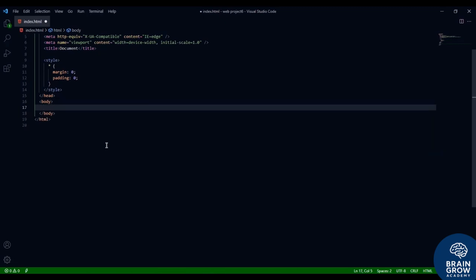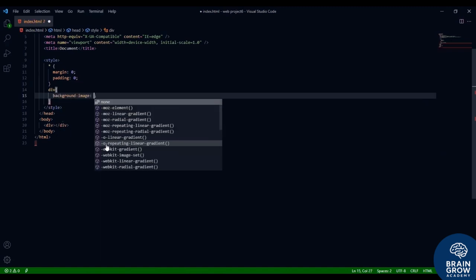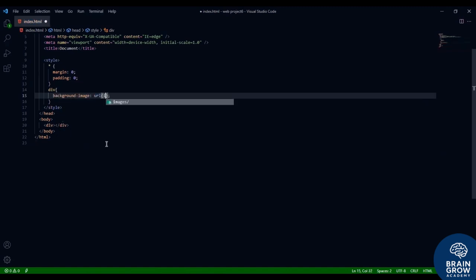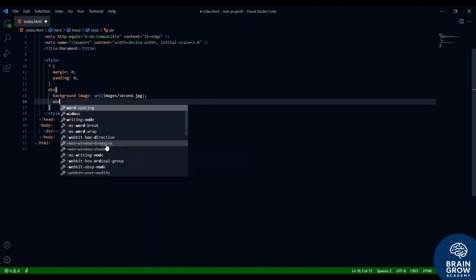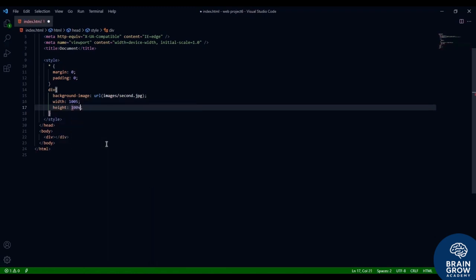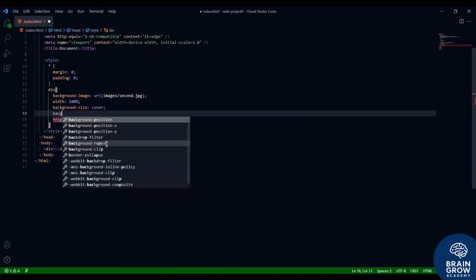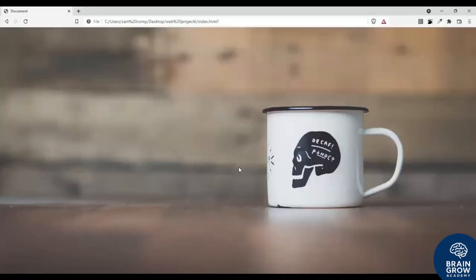So here I'll use the div tag and then I'll select the div tag and write background image, URL, image, /second.jpg, then I'll write width 100% and height equals 100 VH. Then I'll write background size cover and background position center. I'll save it. I check the result in the browser. So this is what the image will look like.